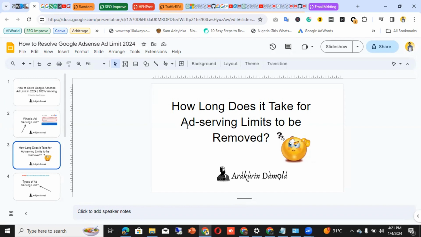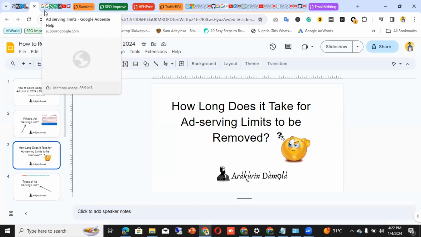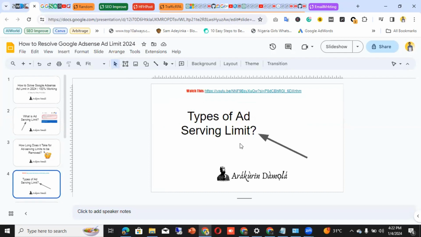typically ad limits will take maybe 10 days, sometimes 30 days. It depends on the kind of ad limit that you get. Whatever ad limit you get will determine the amount of time you will need to wait for the ad limit to be removed by Google. Now let us jump to the types of ad limit.